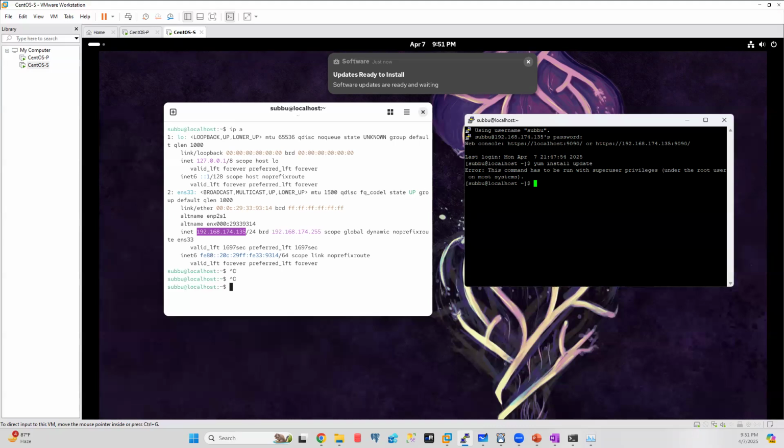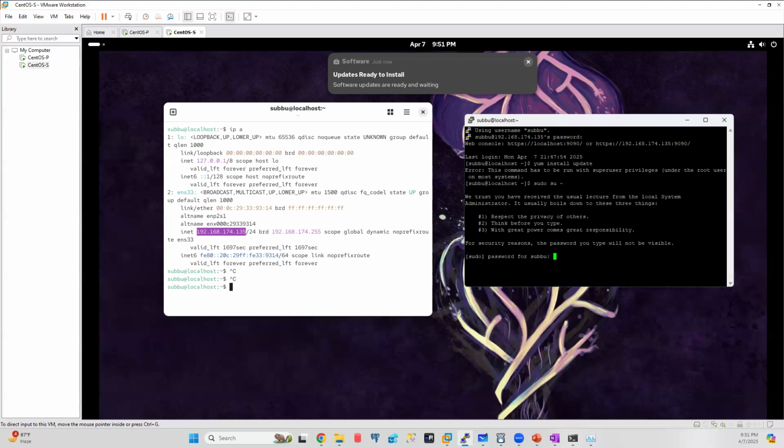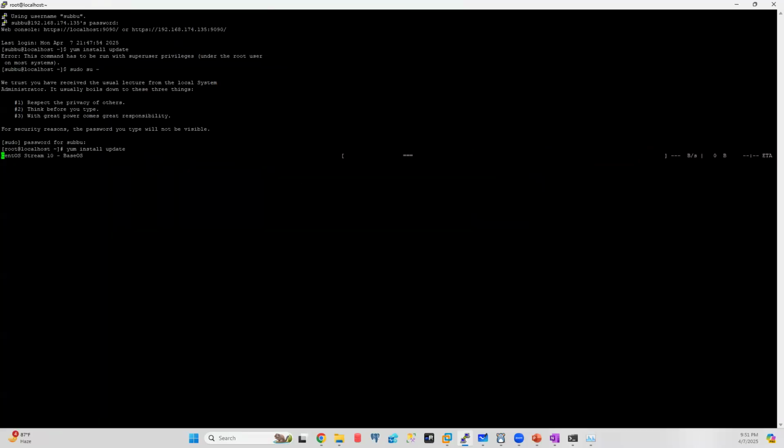It is prompting to switch to the root user. sudo su -. Only in this scenario I will switch. If I want to do certain things, I will switch using sudo. Okay, root user. Now I can run yum install update. Once you build your operating system, the first command you need to run is to switch to the root user and do the yum install update. It will perform all the updates. So not many updates.